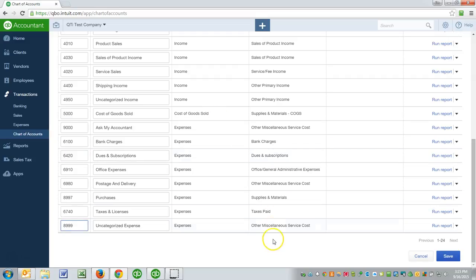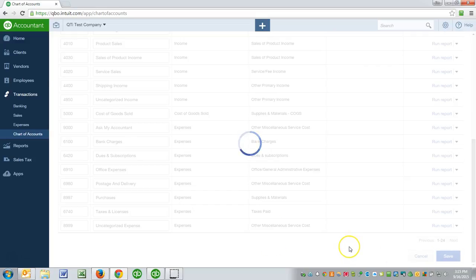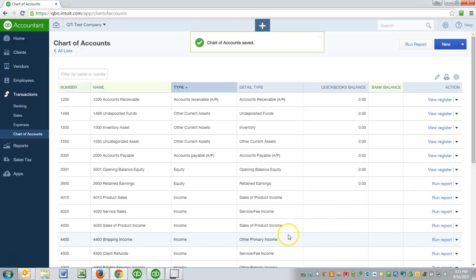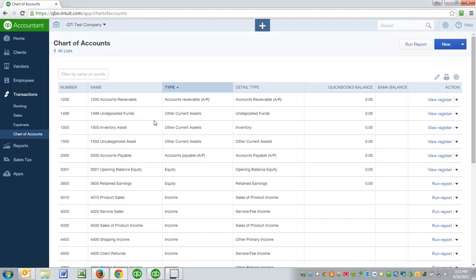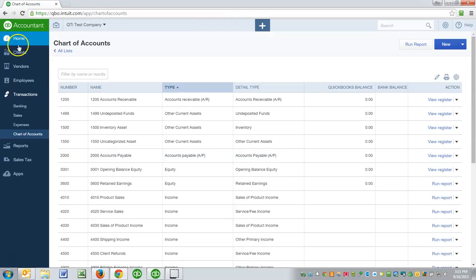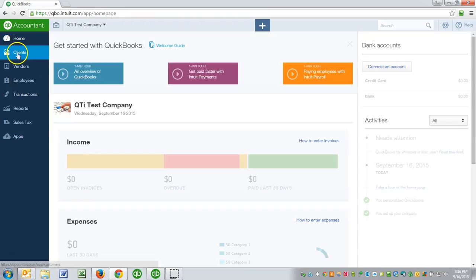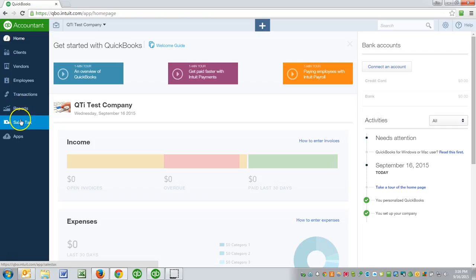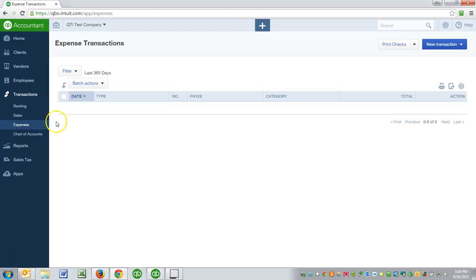Okay, so now I'm going to save this, and you're going to see that every account now has a number assigned. Okay, and I'm curious, if I refresh this, will any other new accounts appear? And I'll know that they're new accounts because they will not have a number assigned. So let me just go home and let me show you this real quick. If I go to expenses, like I'm going to enter an expense.